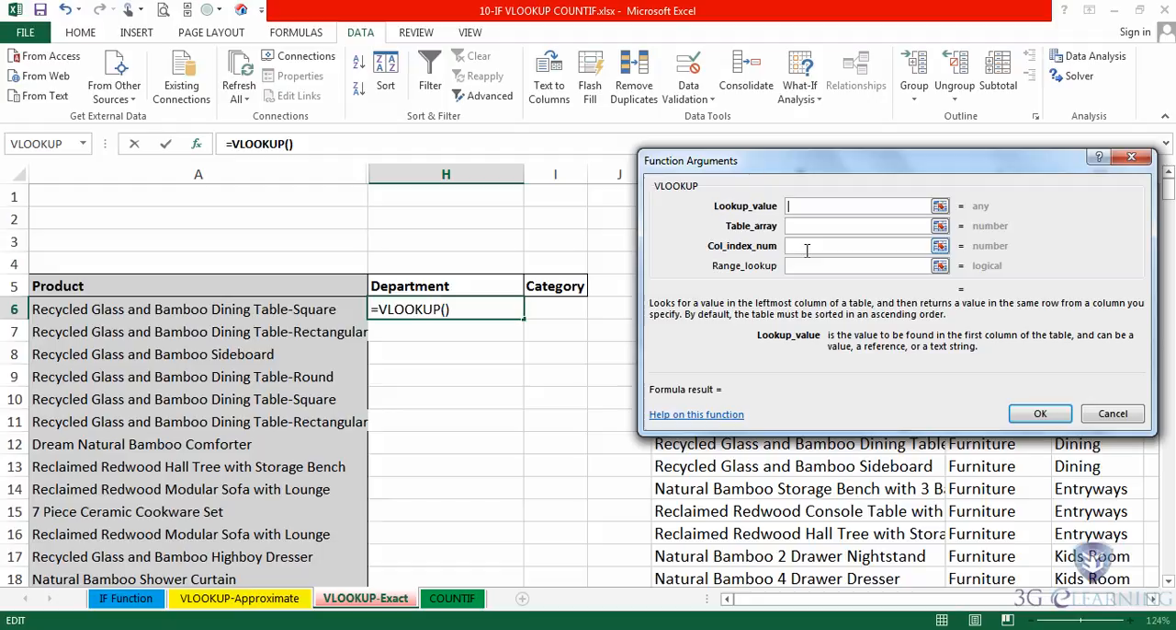Excel will lead us through the various arguments, the parameters of this particular function. This title bar can be moved around and helps us build the function. You can see what it's doing in cell H6. What's the lookup value? It's in A6. You can click or type there.